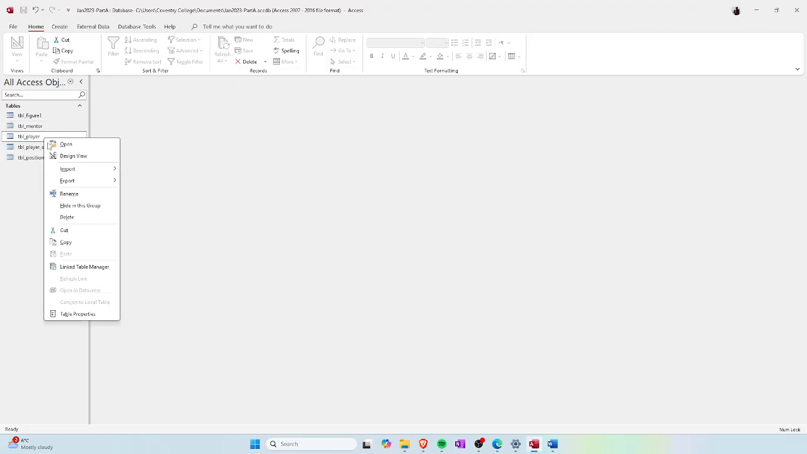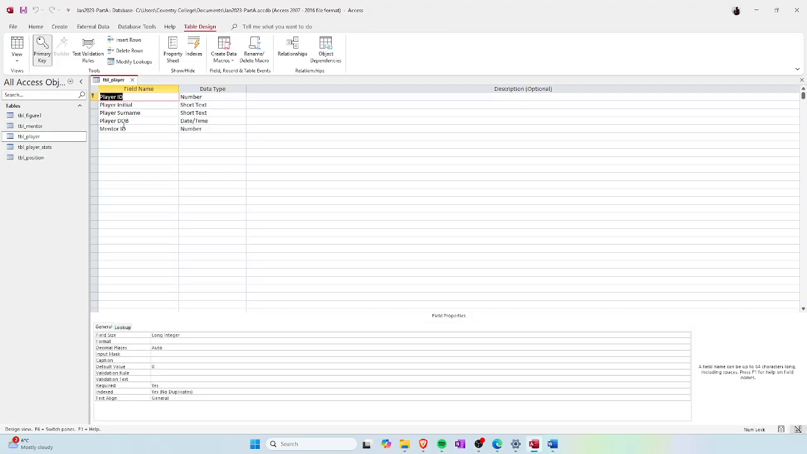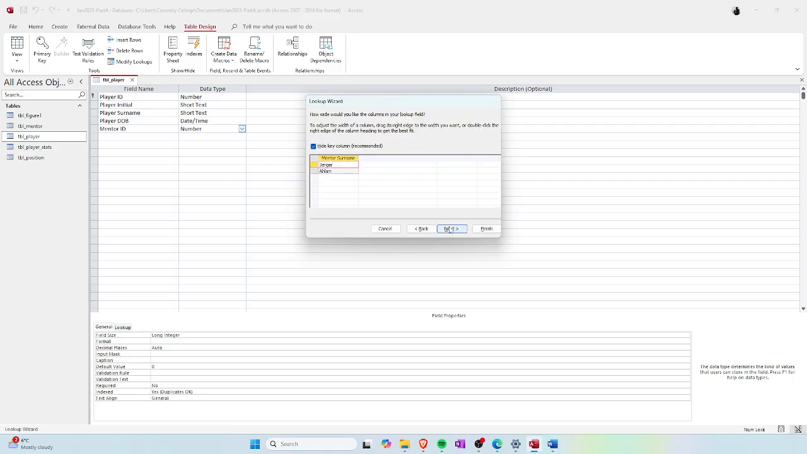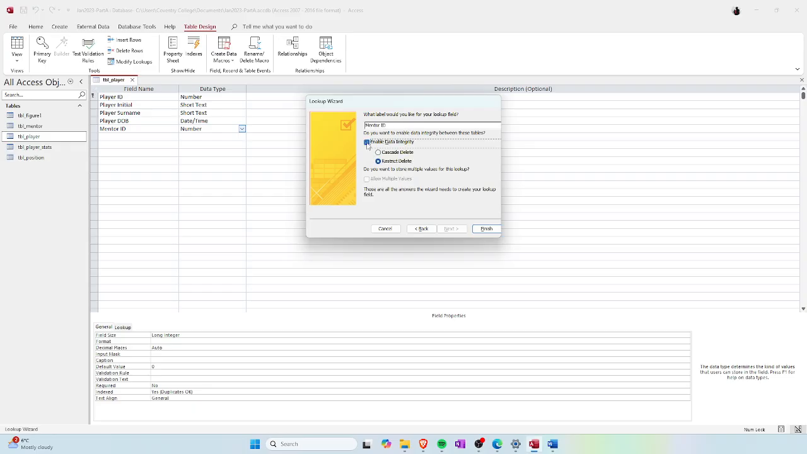So now I can go to the player table. I go to mentor ID. I click this box here. Lookup wizard. I want the lookup field to get the values from another table. I click on next. So this is the table where mentor ID is the primary key. So if you show mentor ID, you're not going to get a table lookup because you're showing the same thing. So I want to see mentor surname instead. Click this box, enable data integrity, then click on finish.